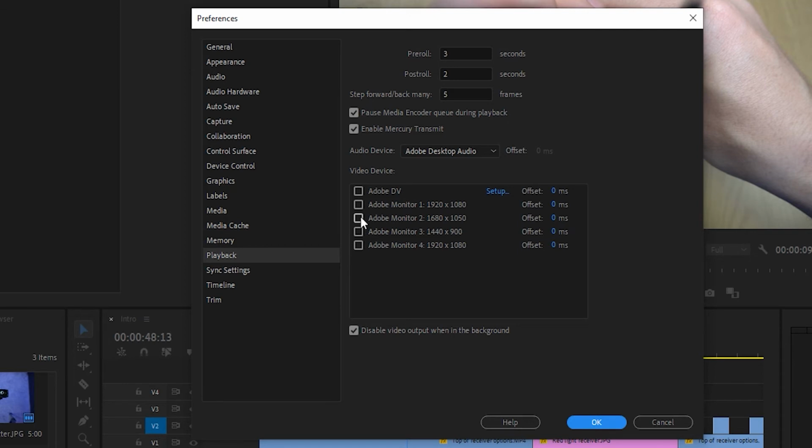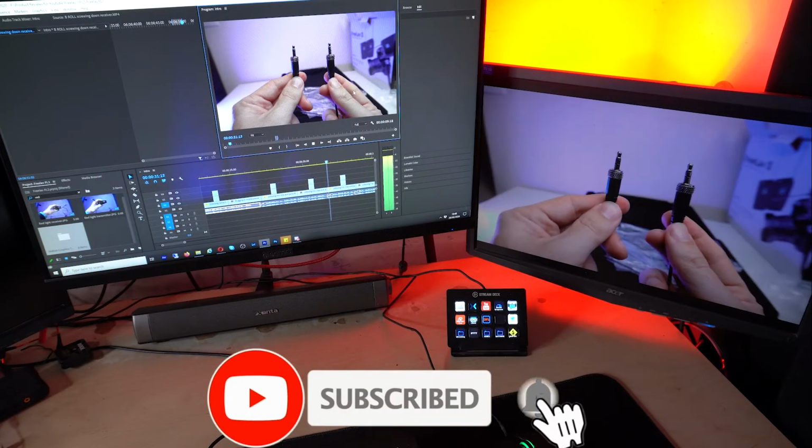And what we want to do is put a tick in the box of the monitor that we want the preview to go onto. So in our case, it's monitor number 2. Click on OK. And what that does is that it puts the preview onto your second screen, so you can look full screen at what you're working with.